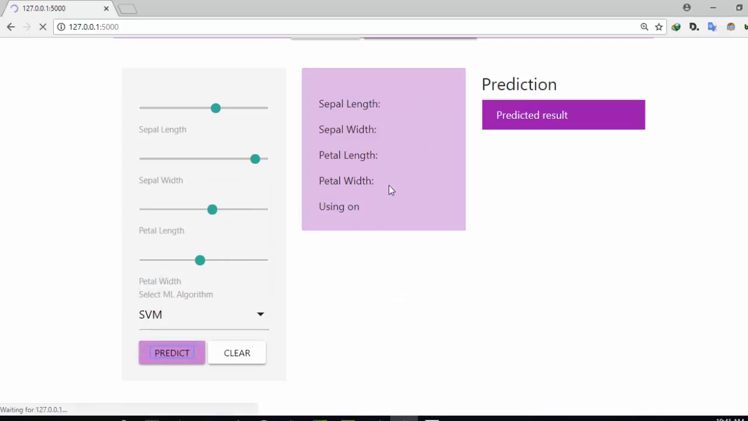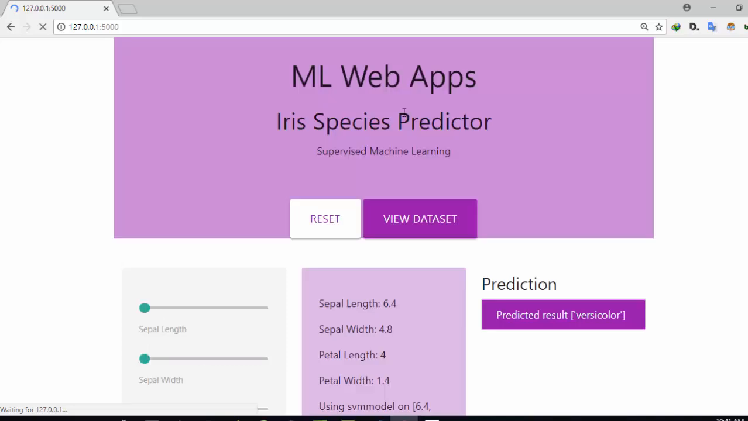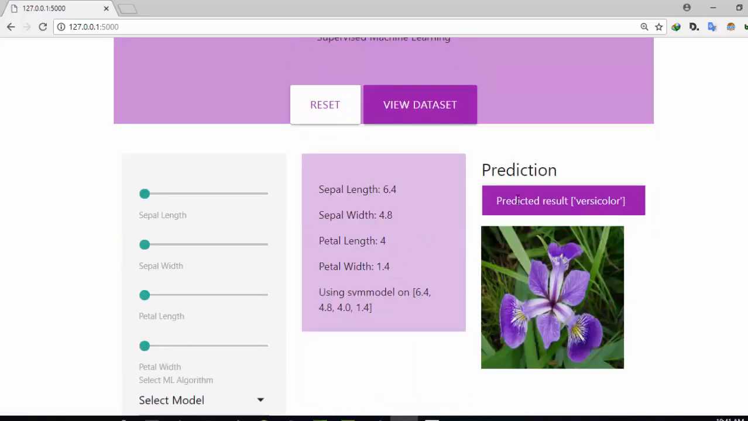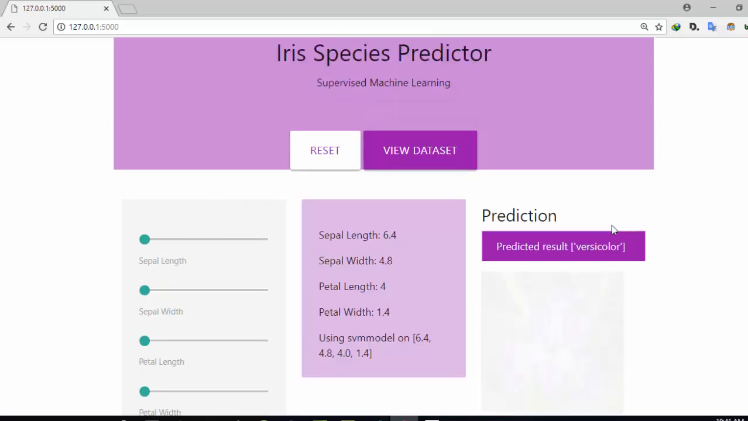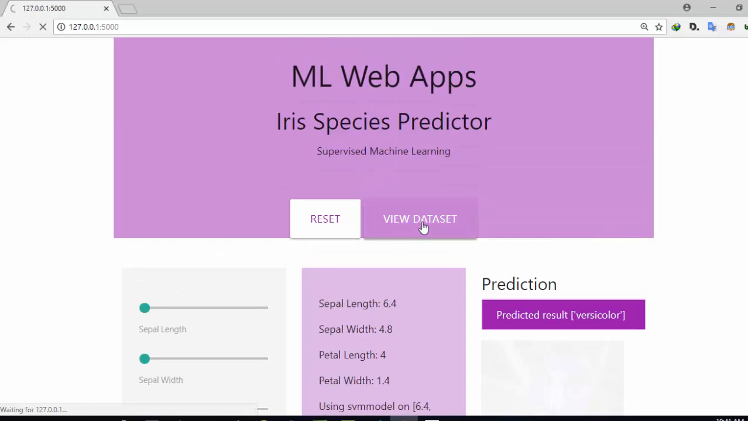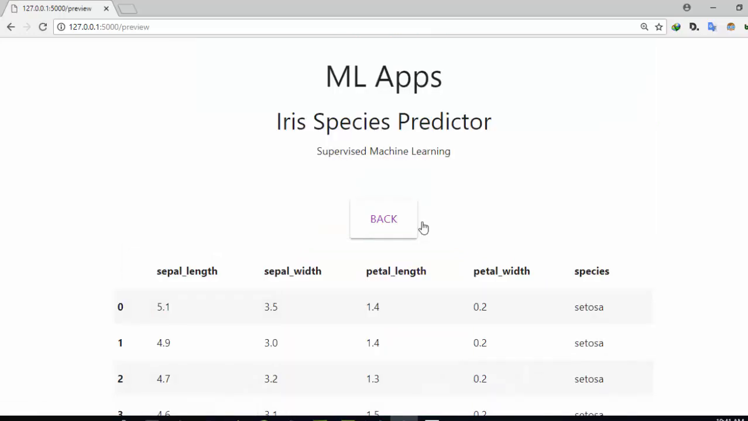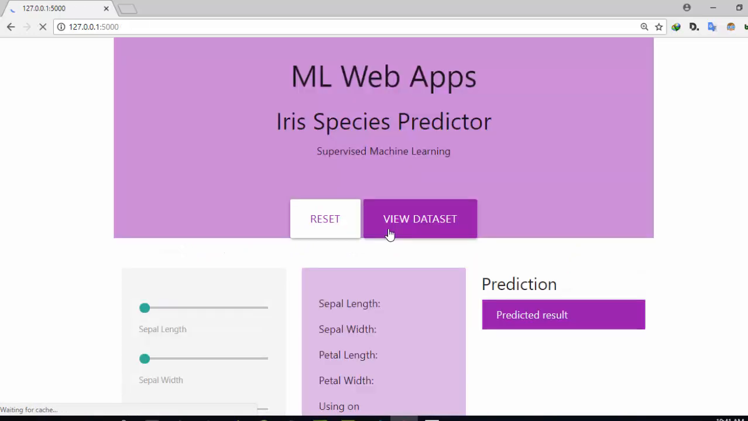It's going to give us the result here, right? It's going to give us the parameters that we selected, then the particular species. So this is going to be a versicolor with an image there, so you can click on it and then it vanishes. You can also view or preview the dataset. Then you can also go back, perfect. So that's what we're trying to build in this particular tutorial.